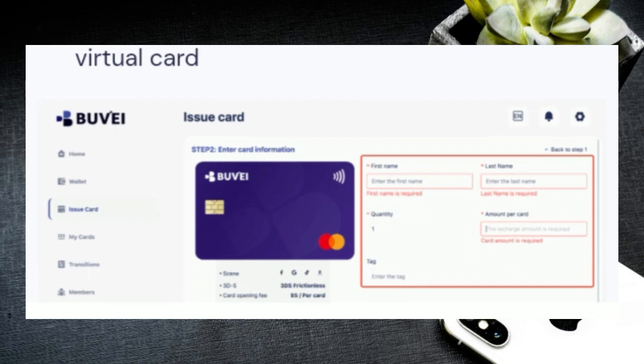Then enter your card holder details like your first name, last name, card quantity, and desired top-up amount. Then click issue credit card to generate your virtual card.